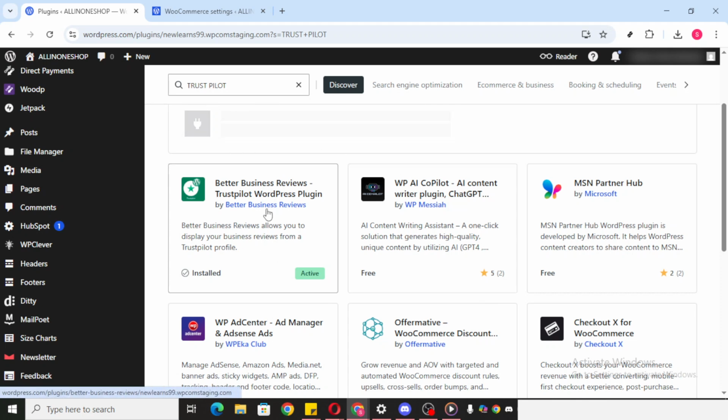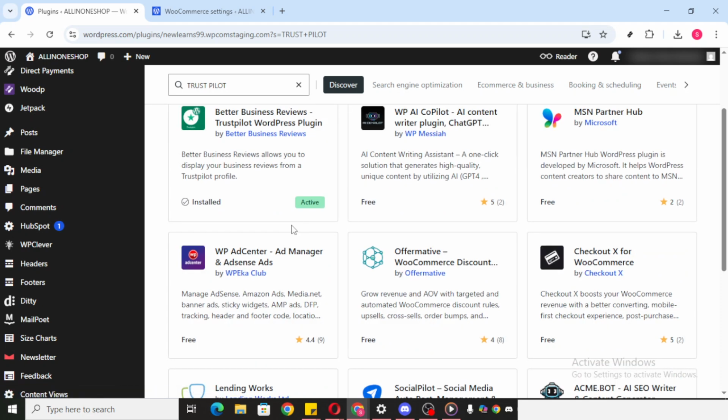Once you've found it, click Install Now. You'll see WordPress download and prepare the plugin. When the button changes, click Activate. Activation turns the plugin on for your site. If you don't see the Activate button, refresh the page and look for the plugin in your installed plugins list to activate it from there. That's it for the installation.